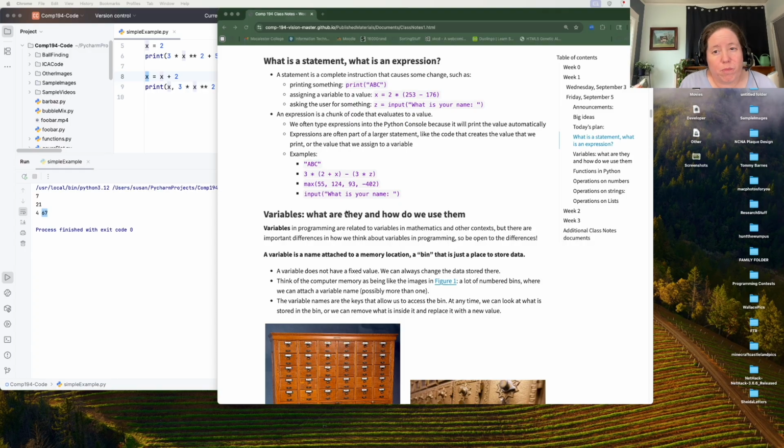And the input function by itself, if you don't pair it up with an assignment to a variable, that input function is in fact an expression. It returns a value, or it turns into a value. So we'll keep seeing this terminology. Just start to make friends with it because it's an important distinction in a lot of programming languages, when you are writing a statement versus when you're writing an expression.